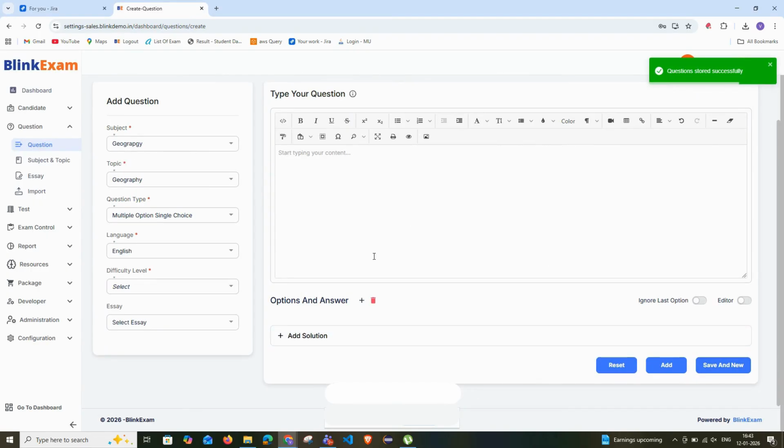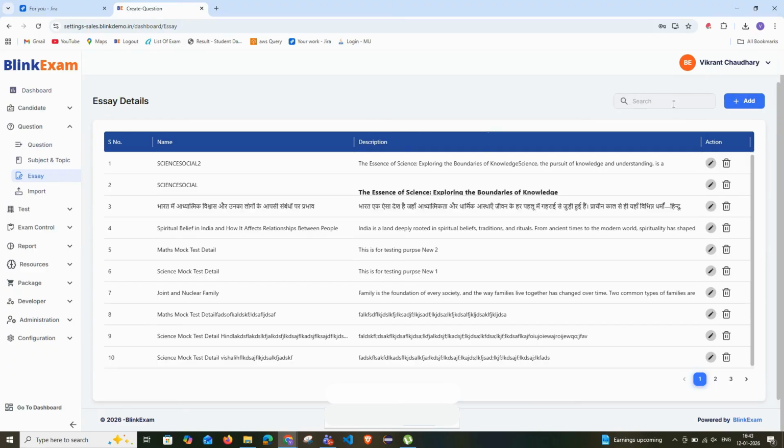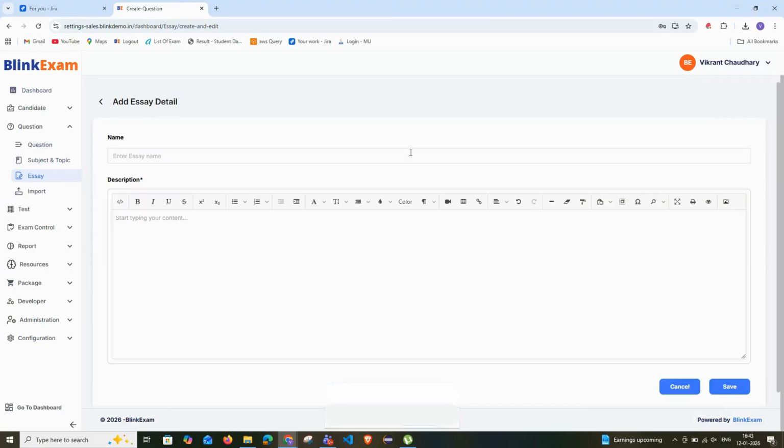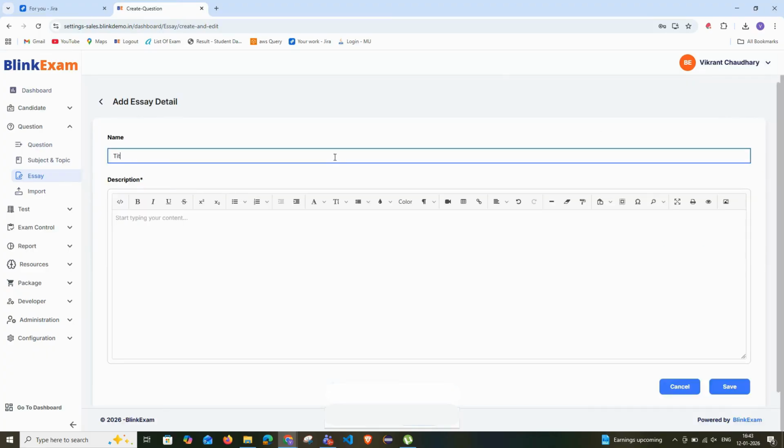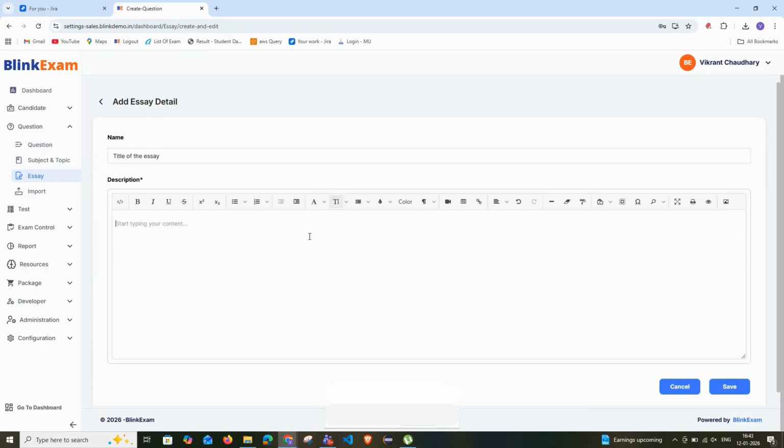Step 6. Next, switch the question type to essay. Step 7. Add the essay title and enter the essay text. Step 8. Click on Save. A confirmation message appears: Essay created successfully.